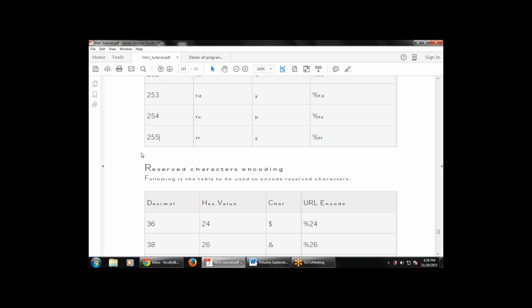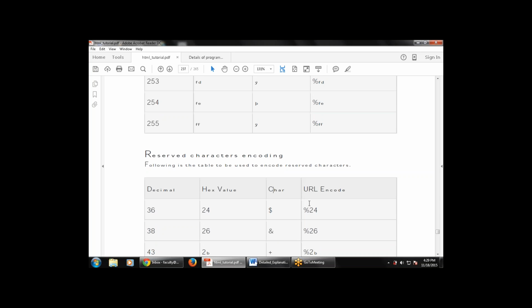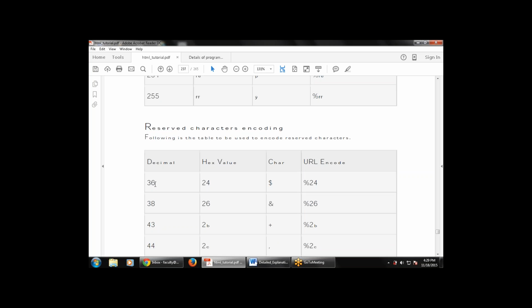Now we are finished with the ASCII characters and the non-ASCII characters. Now next is the reserved character encoding, that is, what are the various reserved characters encoding that is used. The following is a table that is used to encode the reserved characters. This is the decimal part, then there is a hexadecimal value, then there is a char, then there is a URL encoding. This is 36, then this is the hexadecimal value 24, then this is the character sign, then this is the URL encoding, that is percentage 24.